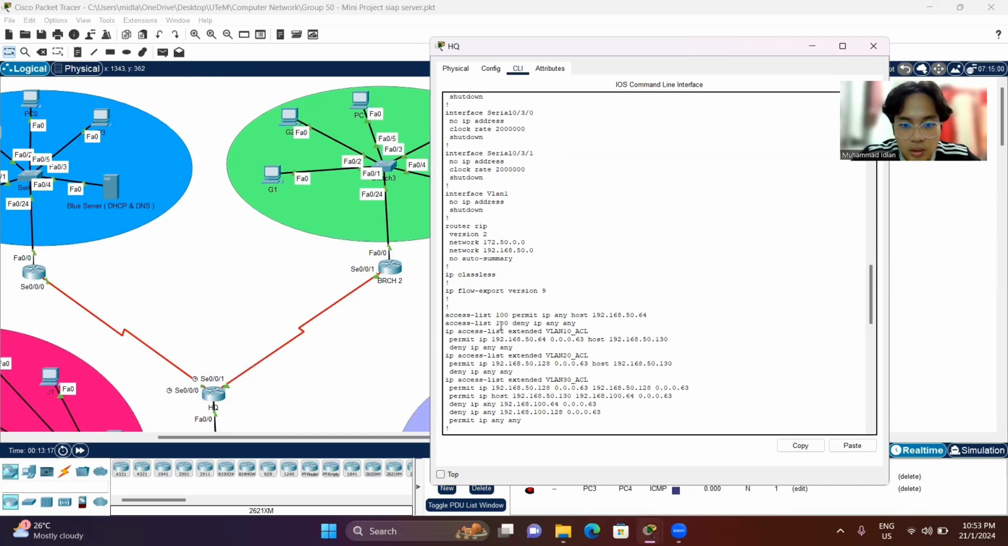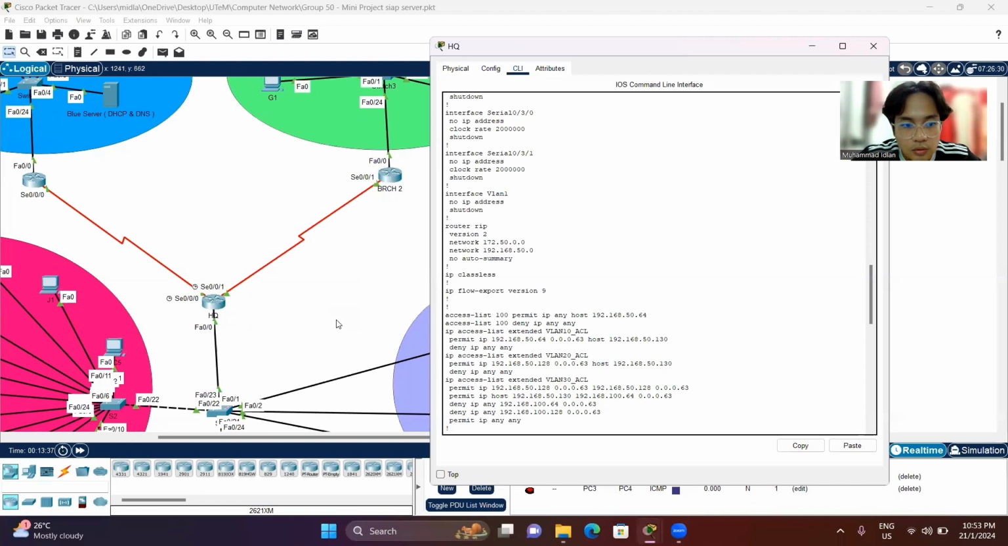on. Access-list 100 deny IP. And we will put additional configuration, which is we will include their VLAN also: ip access-list extended VLAN 10 ACL, and put again their respective IP address and deny IP. The process will be repeated for the other VLANs. In this situation we have 3, so we need to repeat it 3 times. As we can see, VLAN 10, VLAN 20, and VLAN 30. So that's all from me.